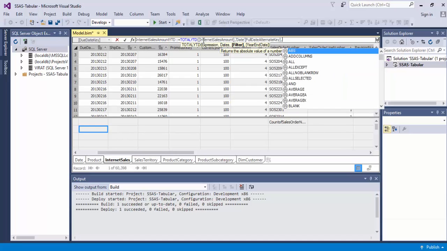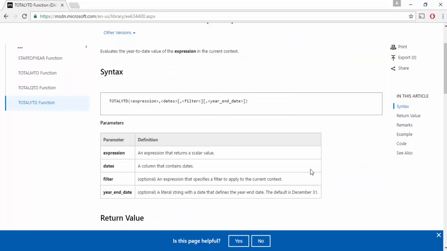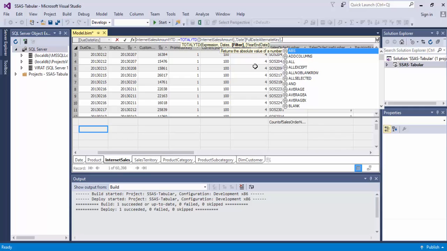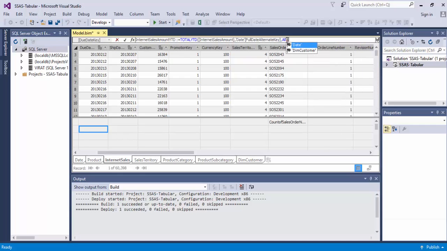Done. After that, as I said, I need the end date. It asks what the end date is, right? I don't want to have any end date. By default, whatever records I have in the date table, I want to get all. So I'll write ALL date. Done. Let's see what the error is. Okay, yeah. ALL should have the bracket open and brackets close.